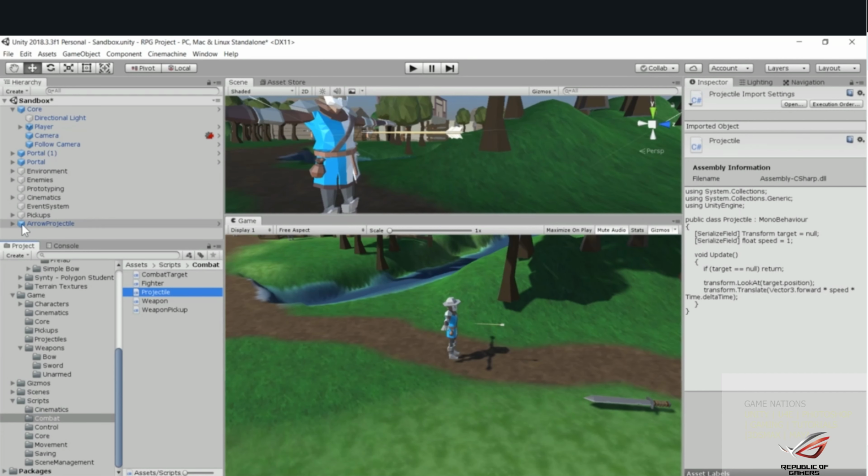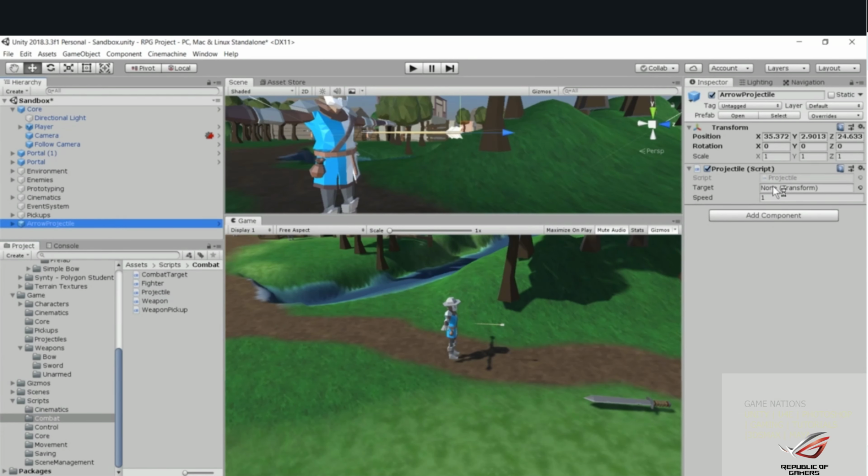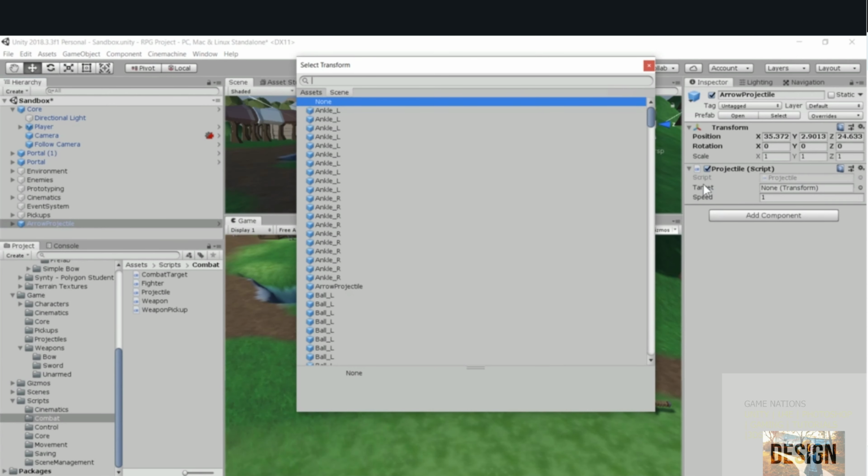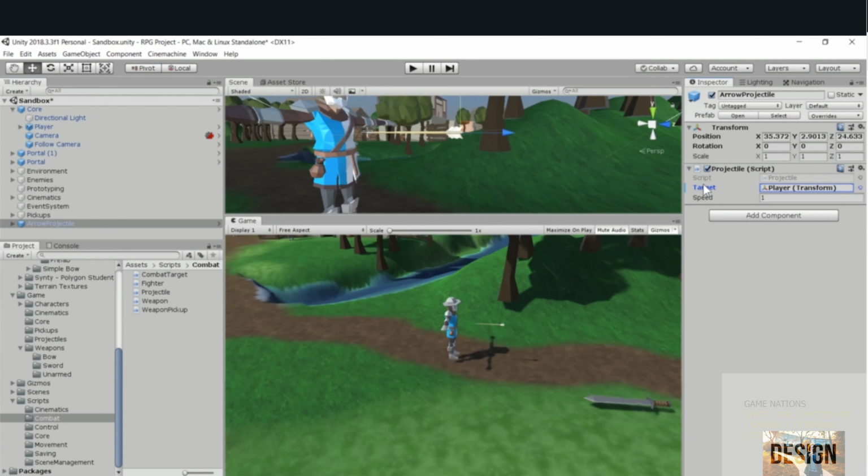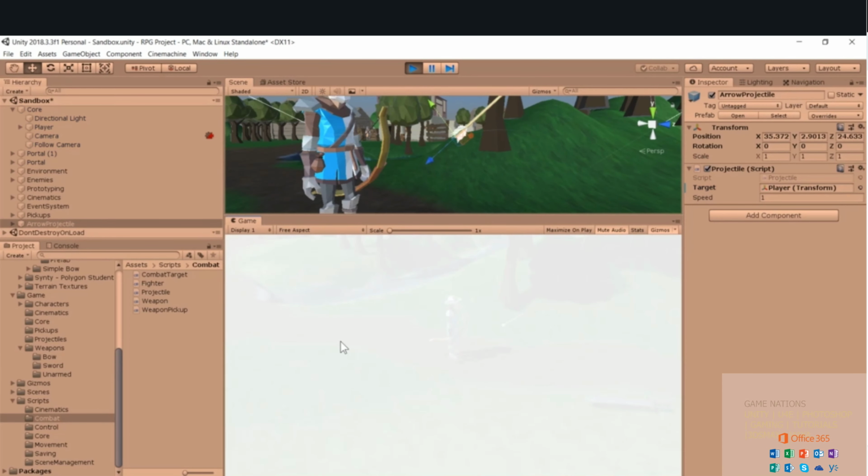We've got our arrow projectile that I've dropped into the world. It currently has no target, so we'll set the target to be player, boink, and speed of 1. Should be nice and slow. My camera's zoomed in, so you should see me as I run around. Let's see if it actually chases me.